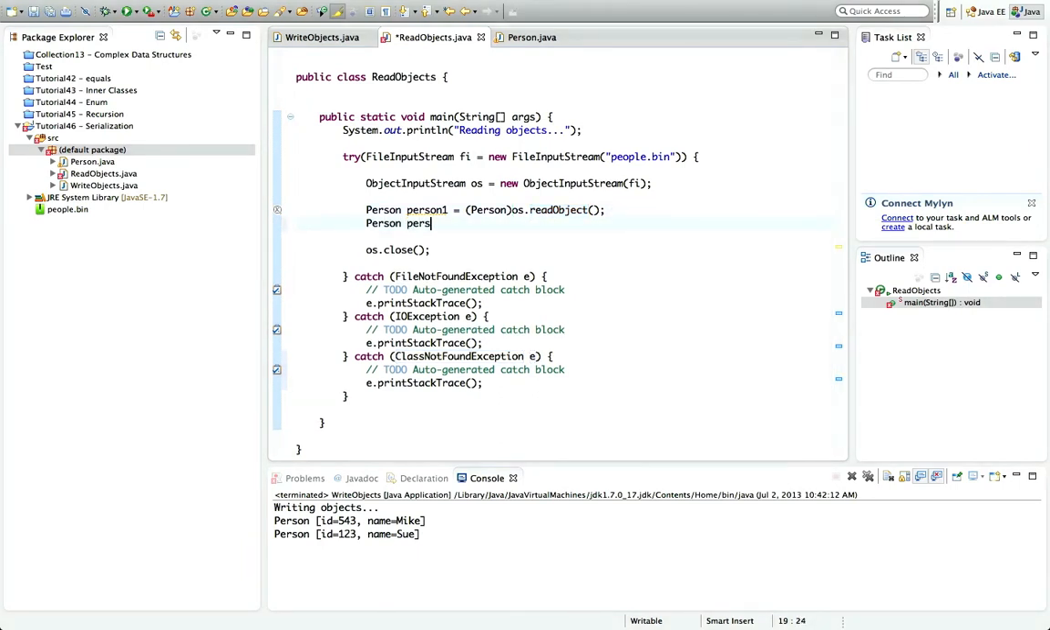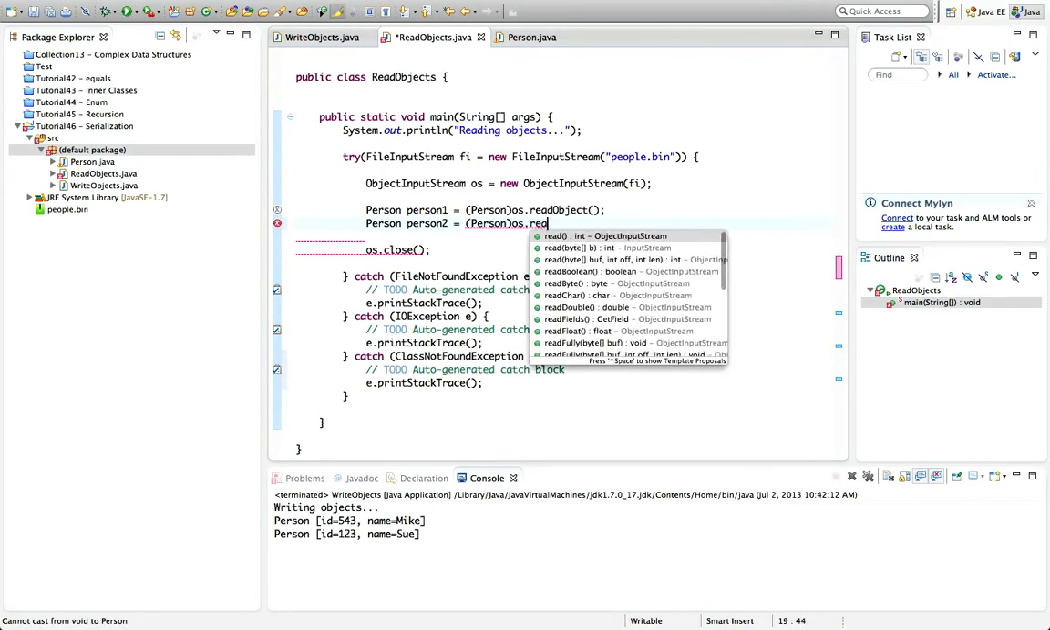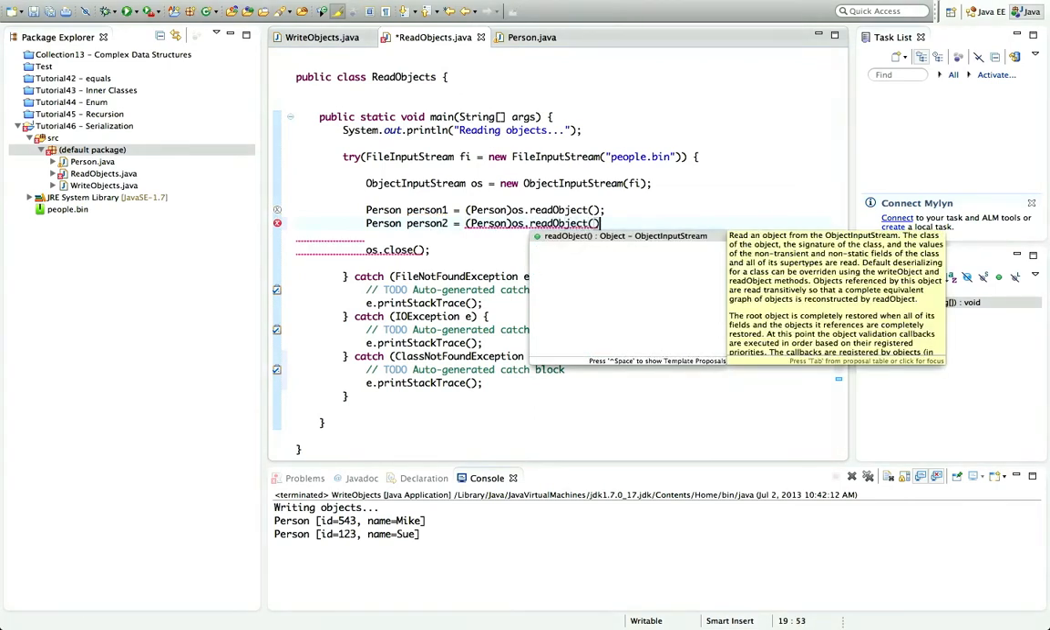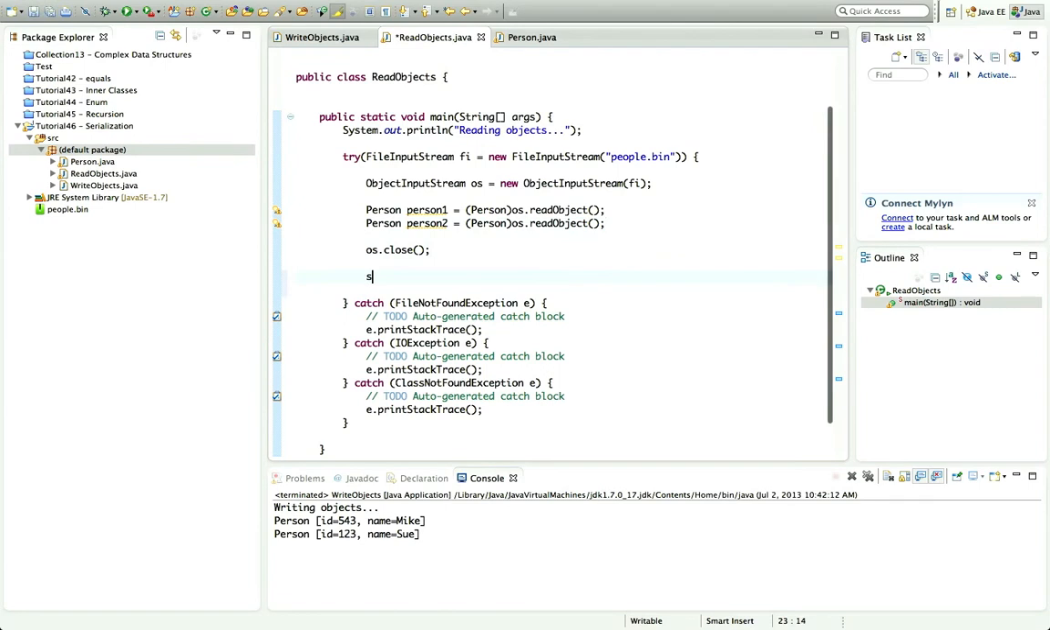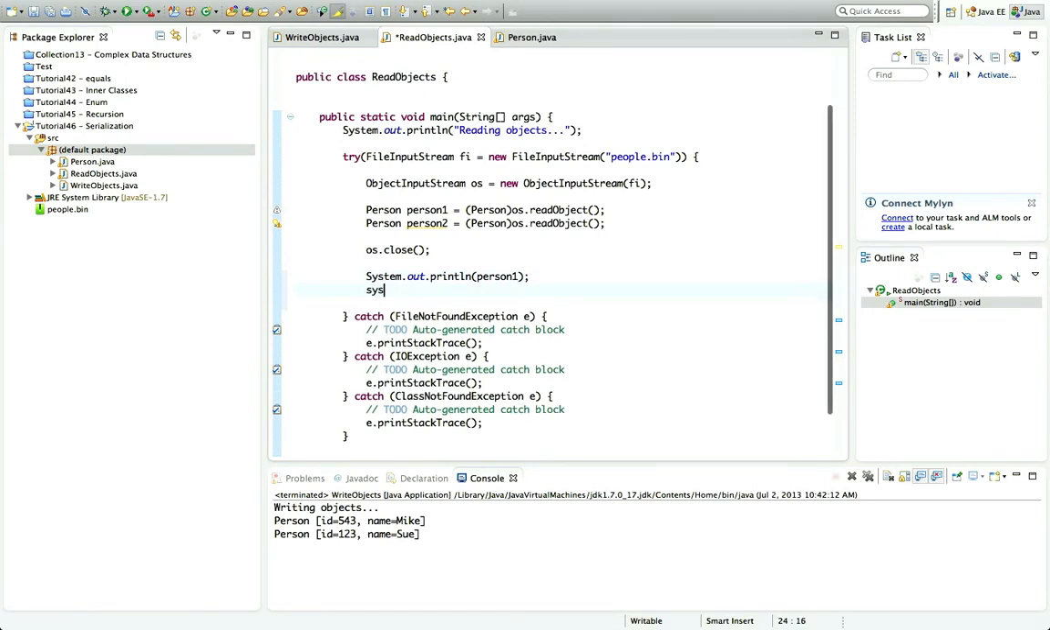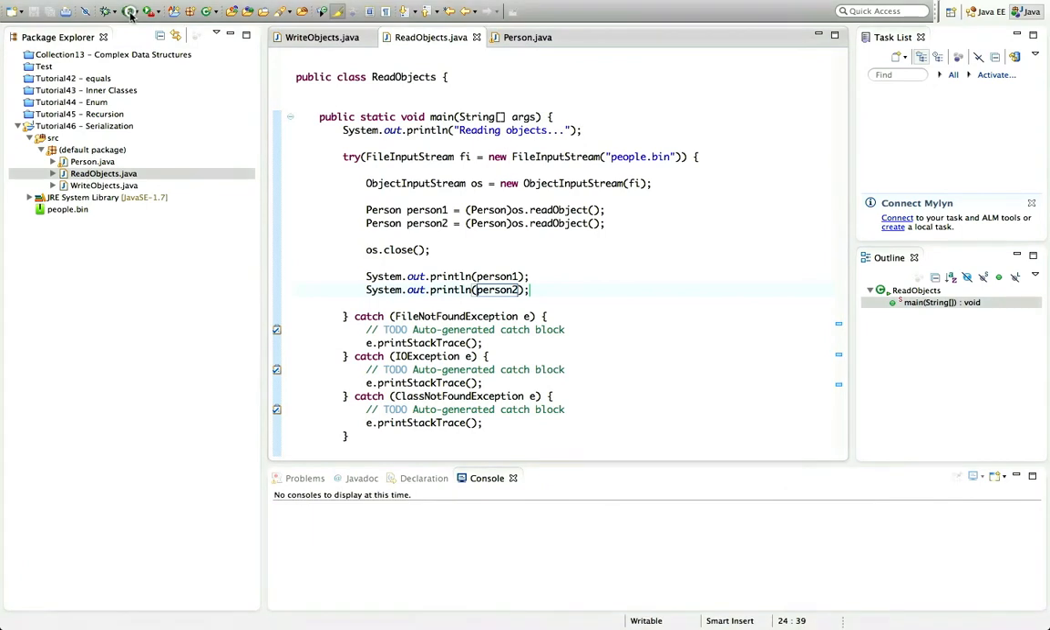So person2 equals, put the typecast in, and then os.read object, and save that. And just to show that we've read those correctly, let's go down here and put in sysout person1 and sysout person2, and save this, and let's run it. So let's make sure we're on read objects and click run.